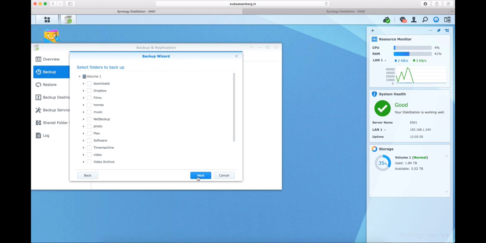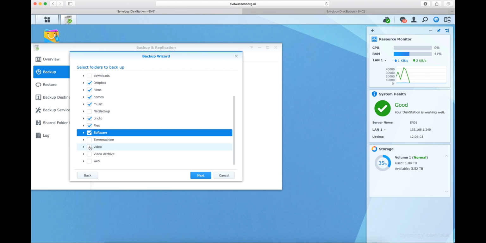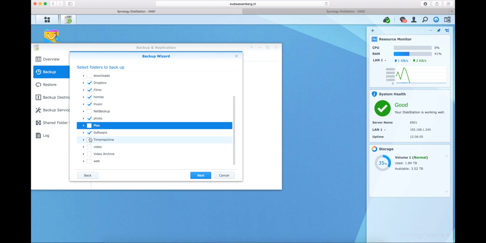At the following screen, you can select which maps you want to backup. At this point, you have to determine which data is crucial for you. For example, movies can be missed and take up a lot of storage. After you select all the data you want to backup, press Next.